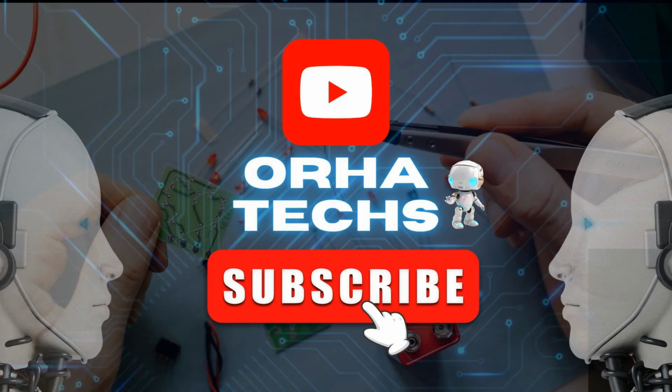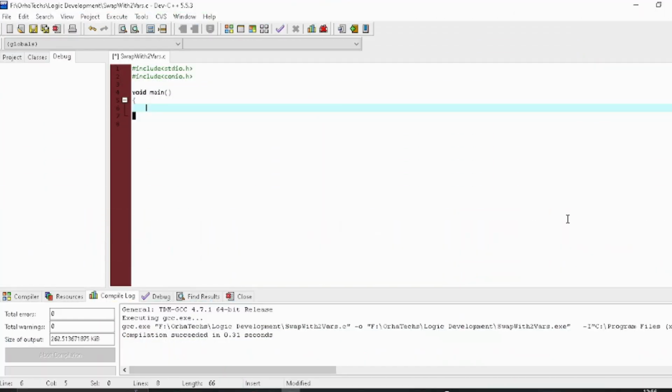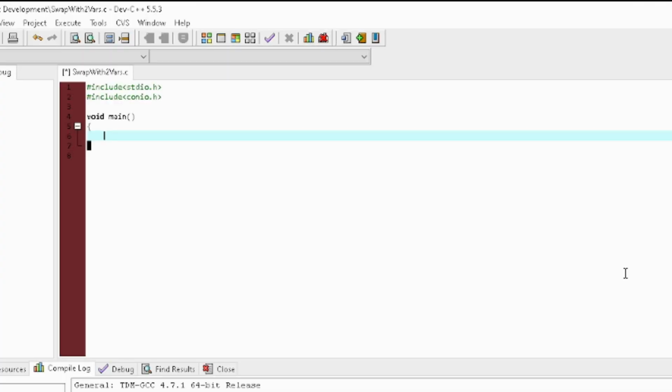So in the previous lecture we did the swapping of two variables, but there we took a third variable to help swap them. In this lecture we are going to understand how we can do this without using any third variable. So we are going to use different logic here. We will do the swapping only, but the logic will be a little bit different. So let's see. For that we will require two variables for sure.